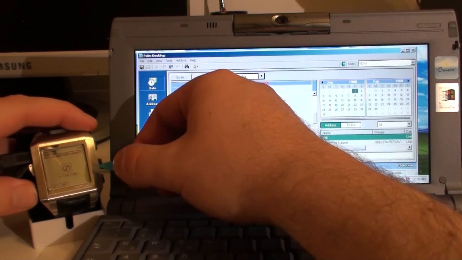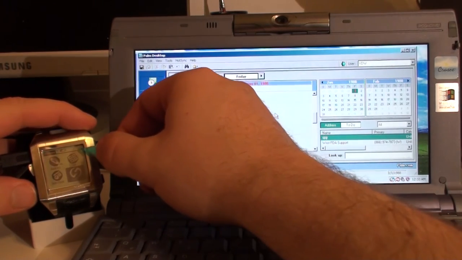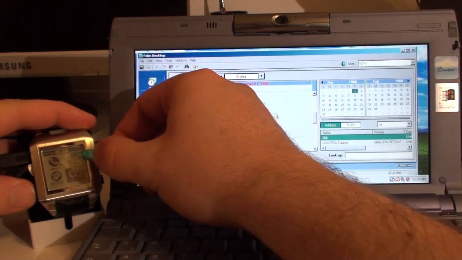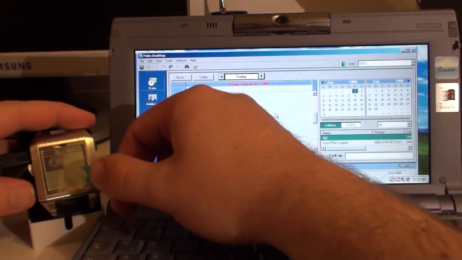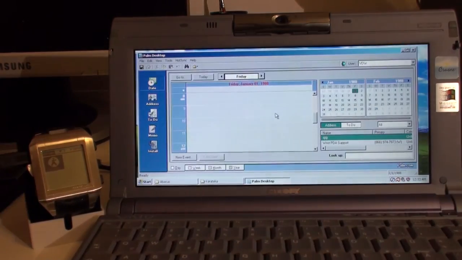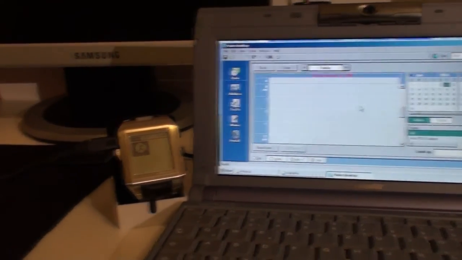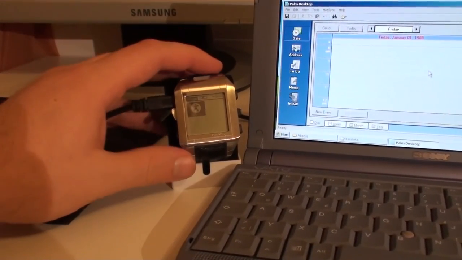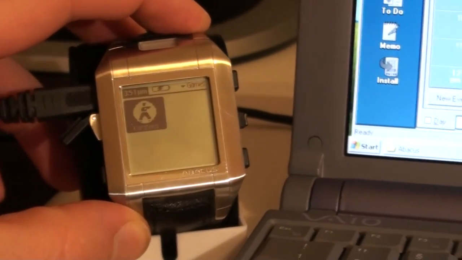Go back. Games. Oh, and here we have it, Karateka. It's actually really, really amazing that it worked so easily. So easy. Hopefully you can see the screen okay. I'm going to launch it.